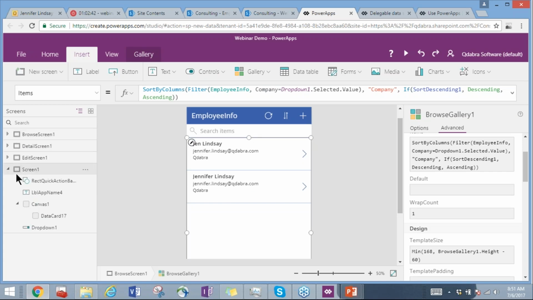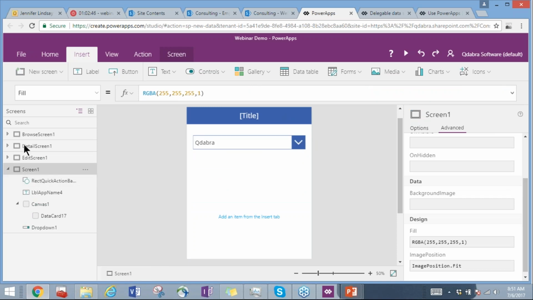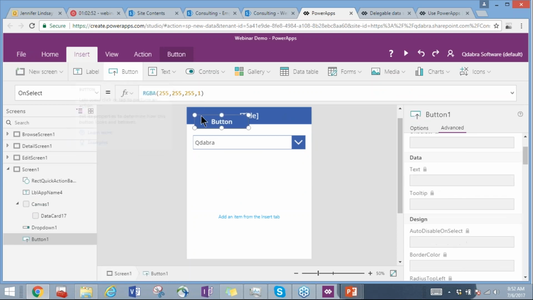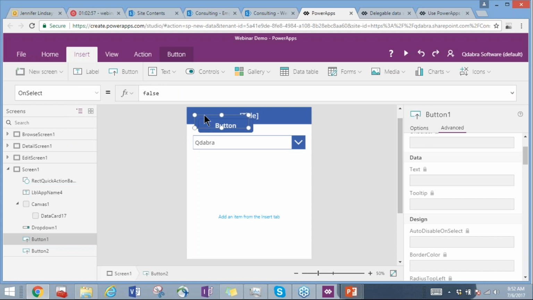And one last thing we have to do is get from screen 1 to that browse screen. And I'm going to do this with a button because I like buttons. Oops. I accidentally added 2 buttons, so let me delete one of them.